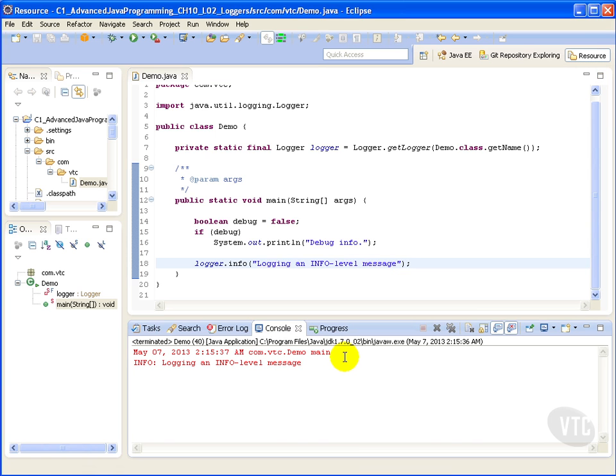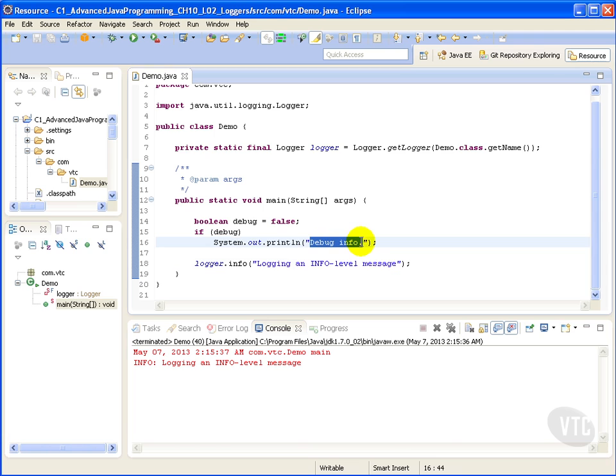Notice that the logging system has detected the class name and the method name from which the log message originated. This is much better and finer than simply typing a debug.info or debug, this is where the bug was. This concludes our discussion of loggers in Java.